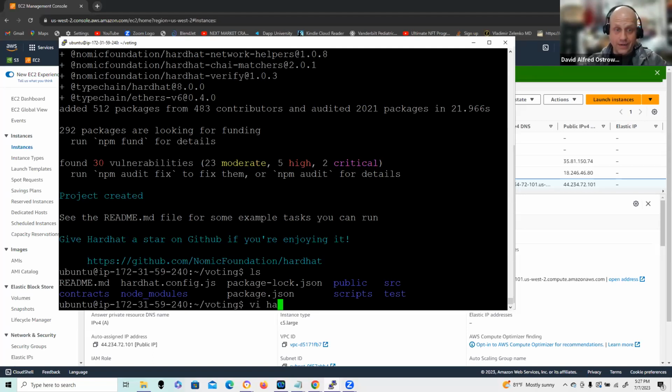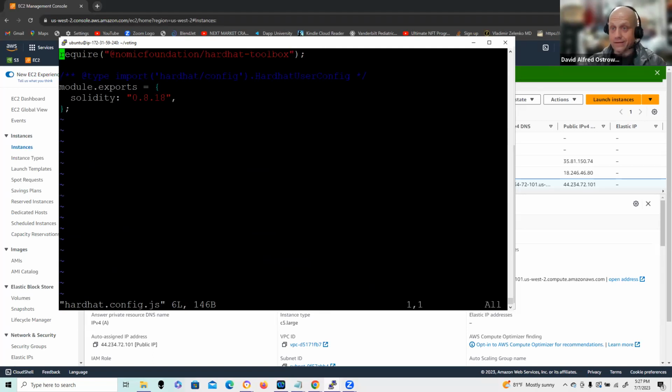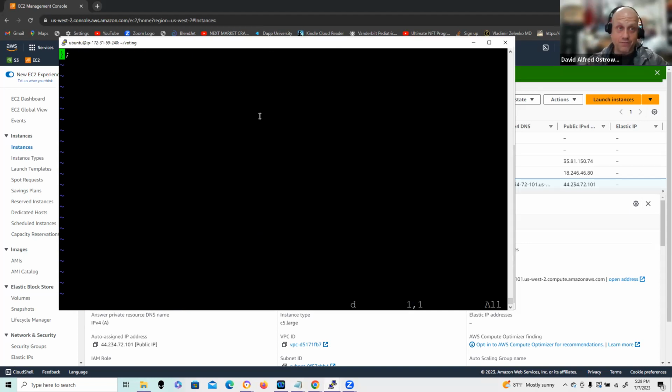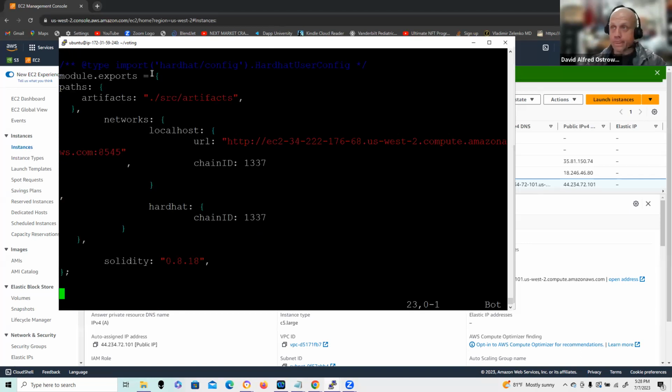So I'm going to do an edit on the Hardhat config file. This is what it defaults me to. I'm going to add a few things, mostly to support the leveraging of an EC2 instance. Okay, so I'm going to define network localhost, and I'm going to explicitly use this to define my DNS to make sure that I can continually update this upon getting a different DNS.